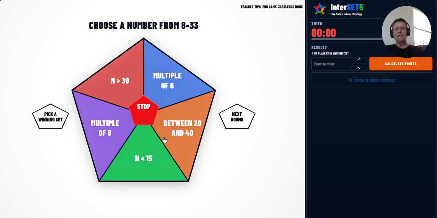Less than 15, well, it can't be between 20 and 40. It'd be less than 15. I could pick the number 12, and that's a multiple of 6, and it's less than 15. And so that one would work for both of these sets. Multiple of 8, 8, 16 works. 24 works for that one too. So I could pick the number 24, have that be a multiple of 8, 3 times 8, a multiple of 6, 4 times 6, and it's between 20 and 40.